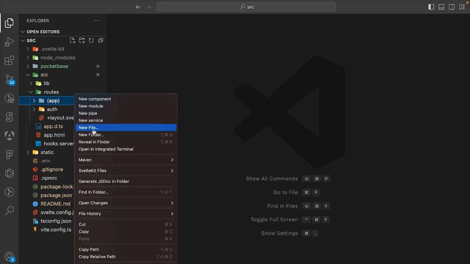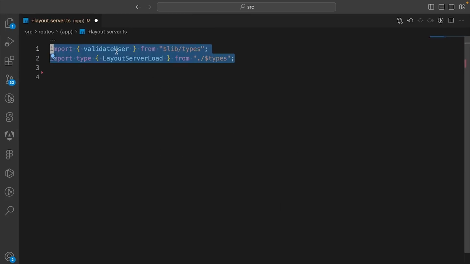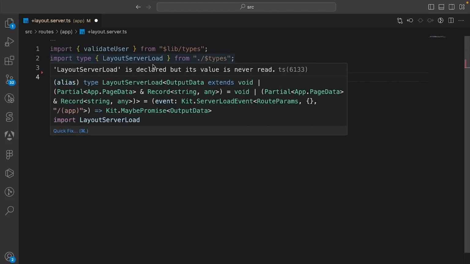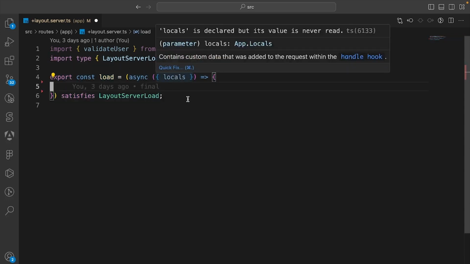So in here, we're going to create a new file called plus layout.server.ts. We're going to import validate user and layout server load, which is an auto-generated type from the npm run dev. So then we're going to create a load function that satisfies this layout server load and takes in one parameter, which is going to be the locals.